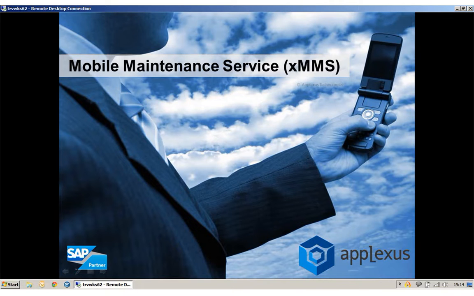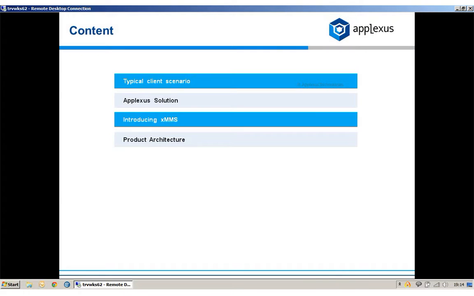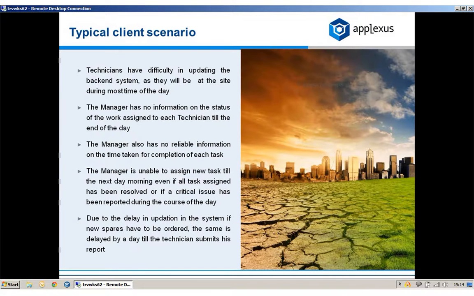Welcome to the demonstration of the Applexus standard product mobile maintenance service, or xMMS. The topics which we are going to discuss today are the typical client scenario, the Applexus solution, the introduction to xMMS, and the product architecture.